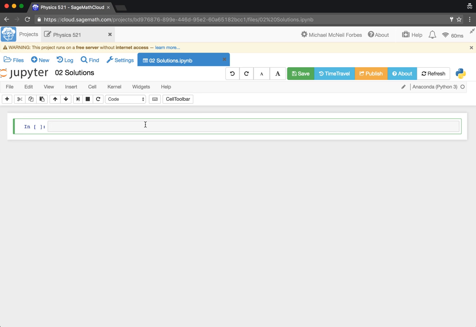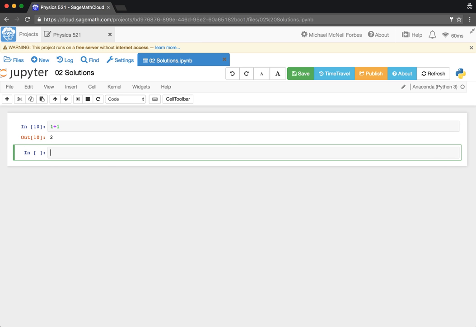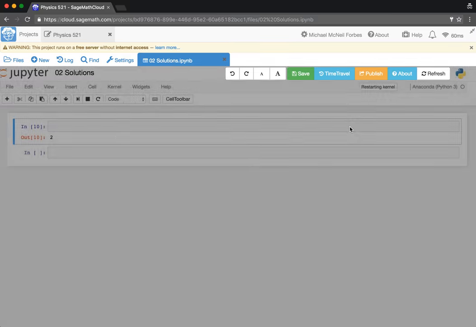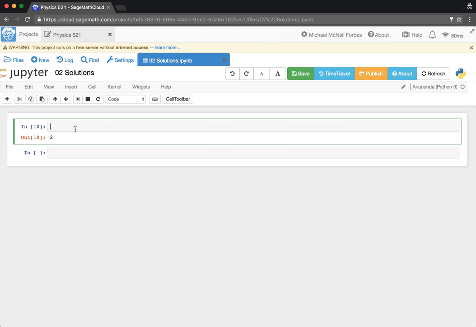All right, so now we have a kernel started. Let's just check it. We can execute something, we get a result. Okay. I'll restart this kernel. It was actually running from before.